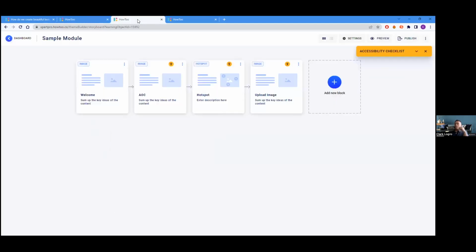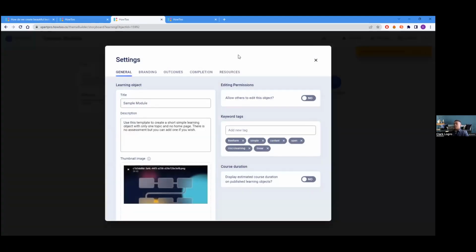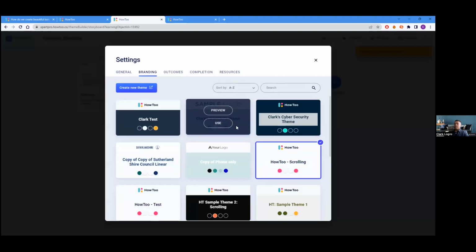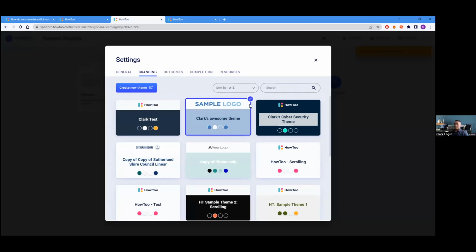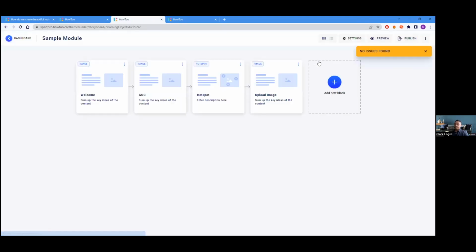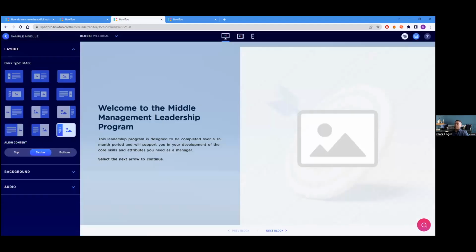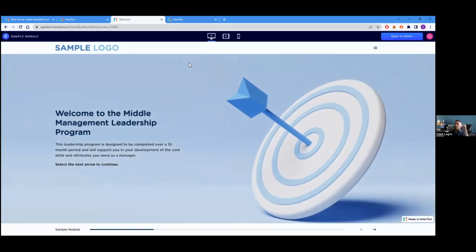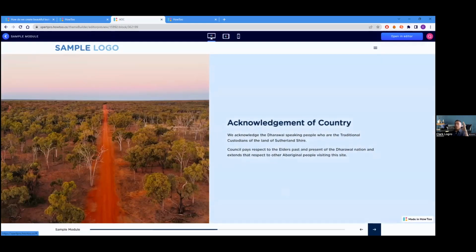So I've got a sample learning object or course here. Now that it's published, I can just jump into settings, go to branding, and there's my theme that I've published, Clark's Awesome Theme. So I can just click use. You can see it's ticked, and then I click X, and then it's applied to my module. It's so great because the theme just applies globally. It applies to every single block within your course. So if I just preview my course, you can see those components that I chose within the theme designer have applied throughout the module.